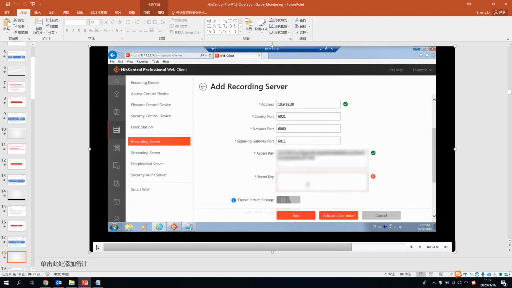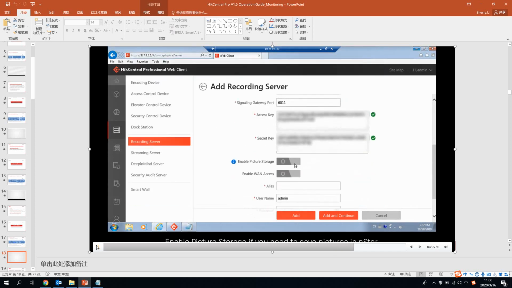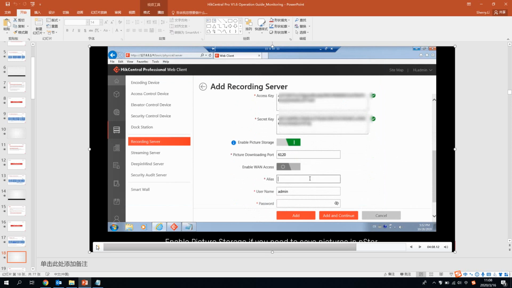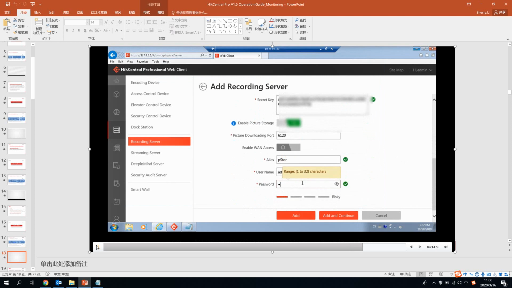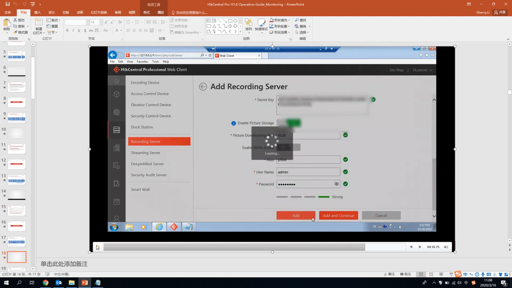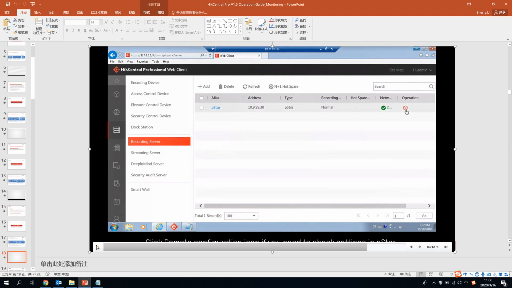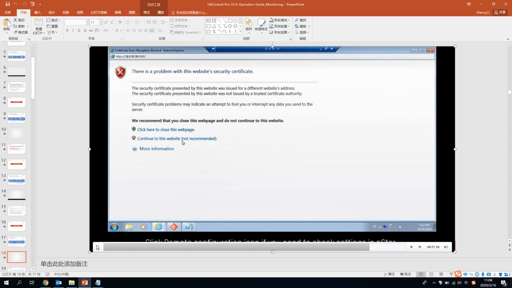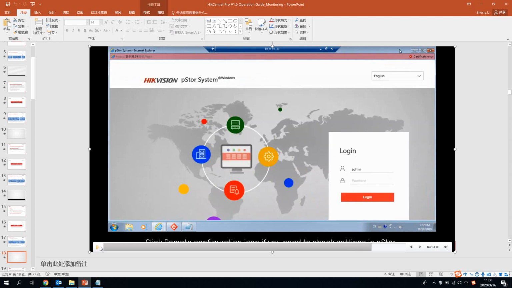Alright, copy the access key and secret key. And if you need picture storage, please enable. If not, just disable. And input the username and password of Pistols. And click Add, then Finish. Alright, so that's it. That's the installation of Pistols.